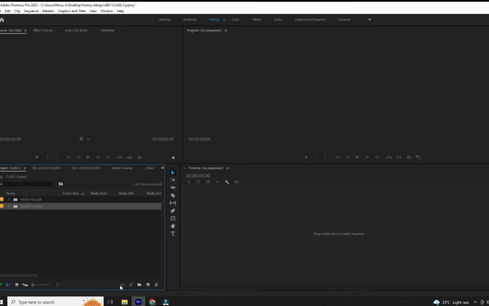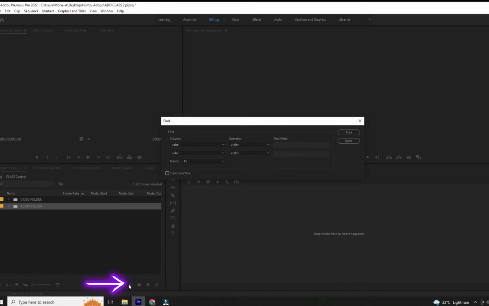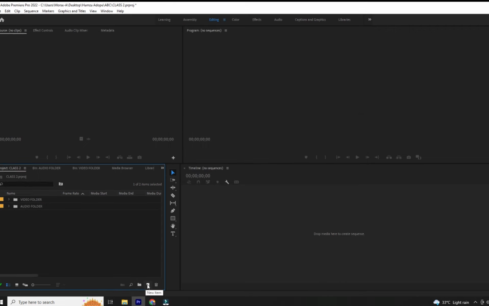You can see this Find button. Click Find and you see different options. You can see this bin, New Items. Click New Item and you can see different options.